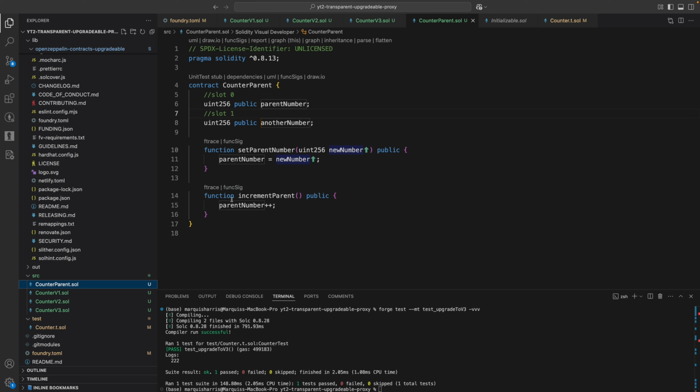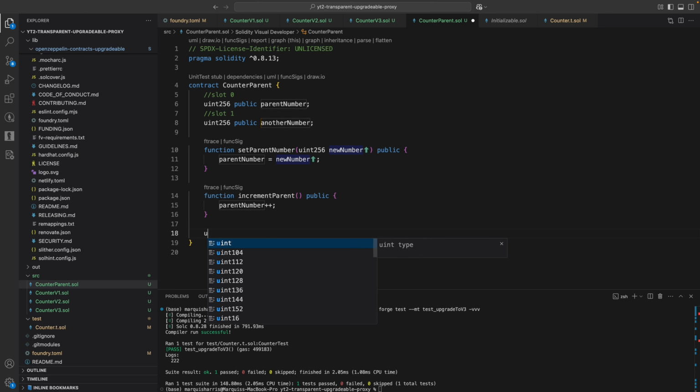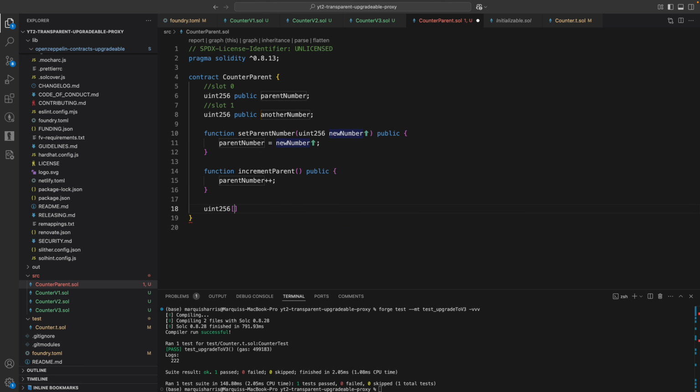So to get around this, usually what developers do is declare an array of uint256, because uint256 is 32 bytes, and every storage slot is 32 bytes. So the size of this array will be equal to the number of slots that it will take up. Let's say usually they do about 50. So uint256, and that will leave a storage gap.